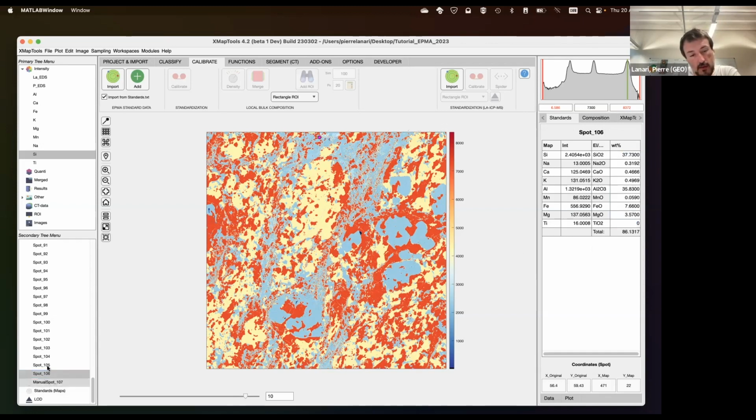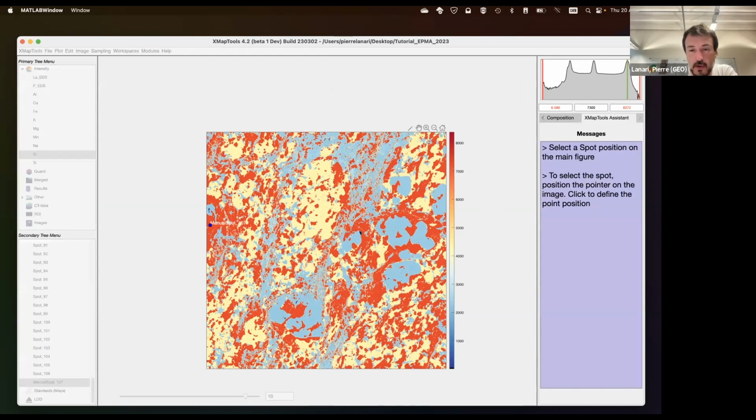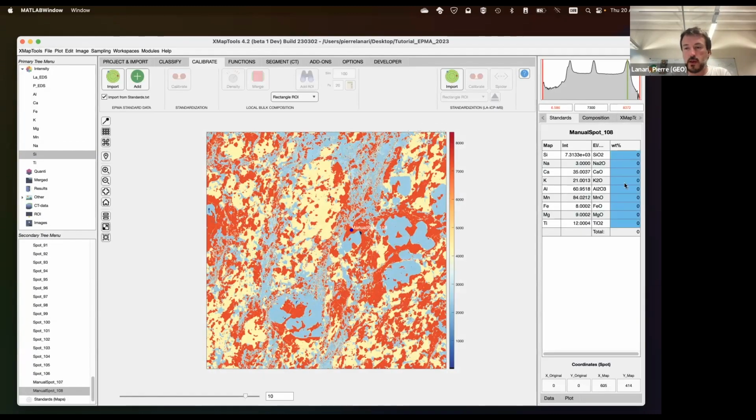And if I move away, select another spot and come back to this one, you see that the 100% is now reported in green, which means that you have edited that value. And this is the value that will be used for the calibration of quartz. And I'm going to simply add another one, select another pixel for quartz, and add again 100%. So you could enter spot analysis manually in XMapTools for each of your phases by using this technique.